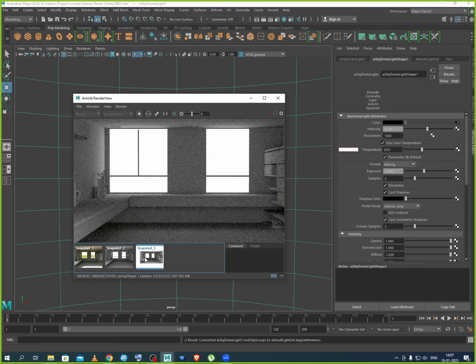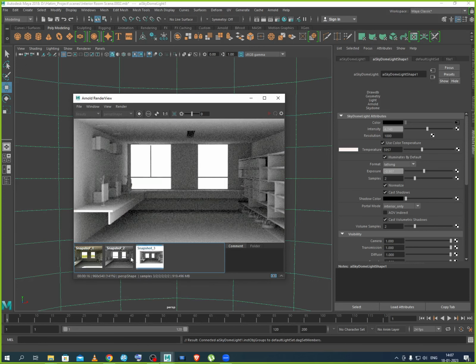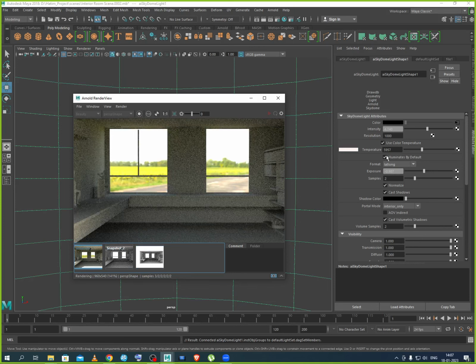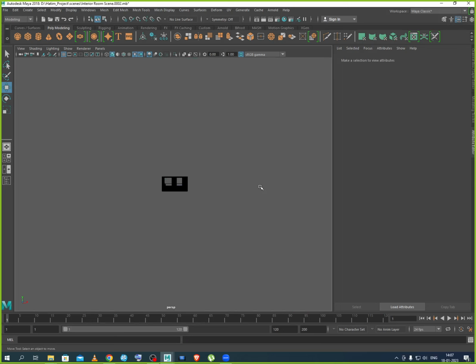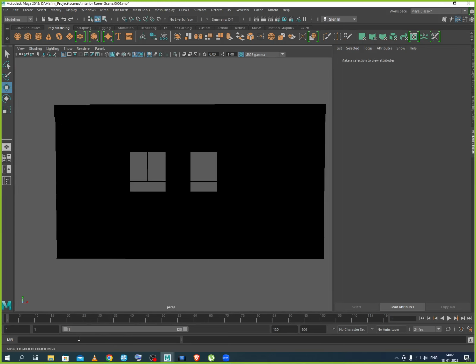Right now we can see 1, 2 and 3 examples over here. This is how this render can be done on this one. Later we'll insert one more sky dome light. So I'm deleting this sky dome light, and if you render now, nothing will be visible on this one.